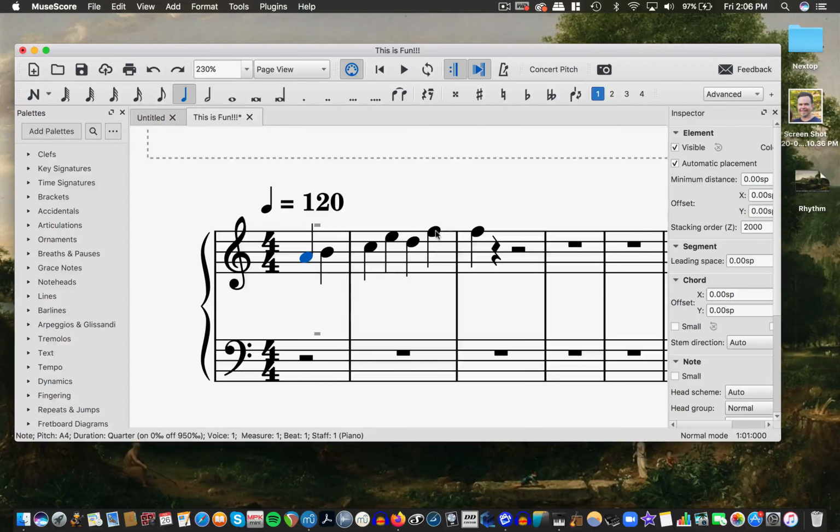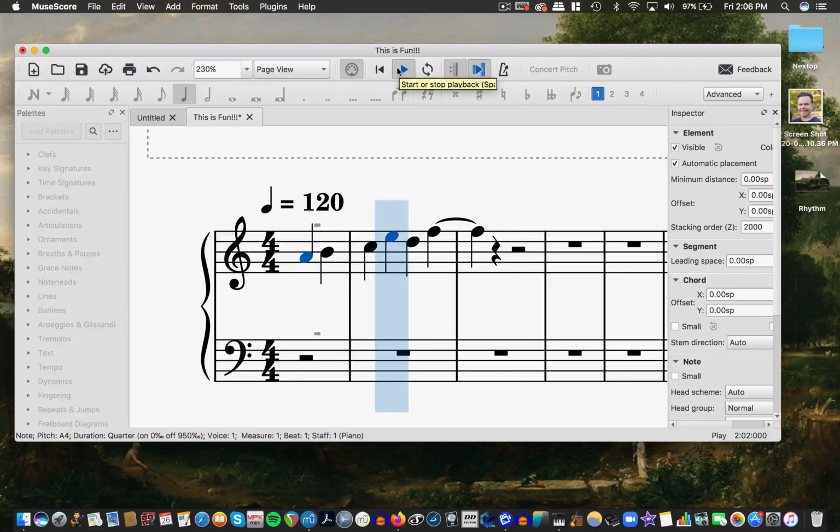Let's go ahead. I'm going to select this and then tie it. Now let's listen. And when it plays this note, it will actually just be held over from the previous measure. Check it out. All right, cool. It's turning into a nice little melody.